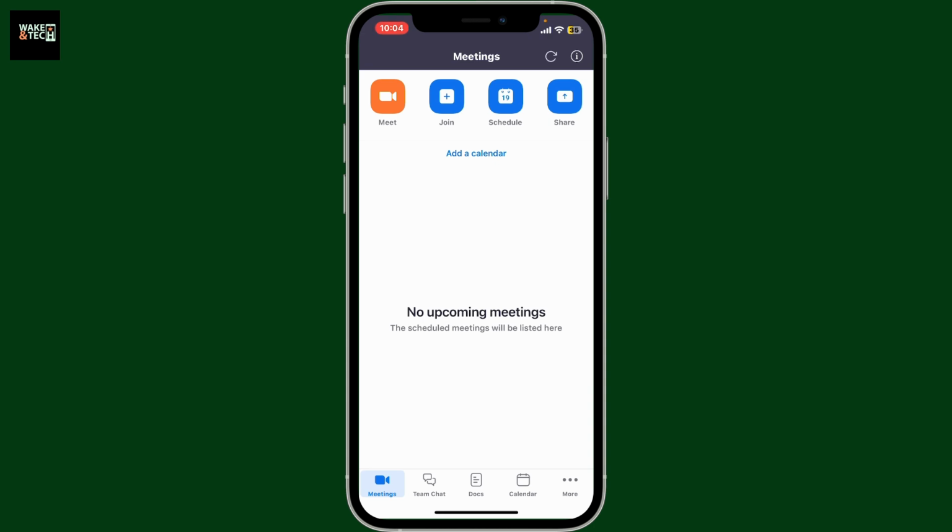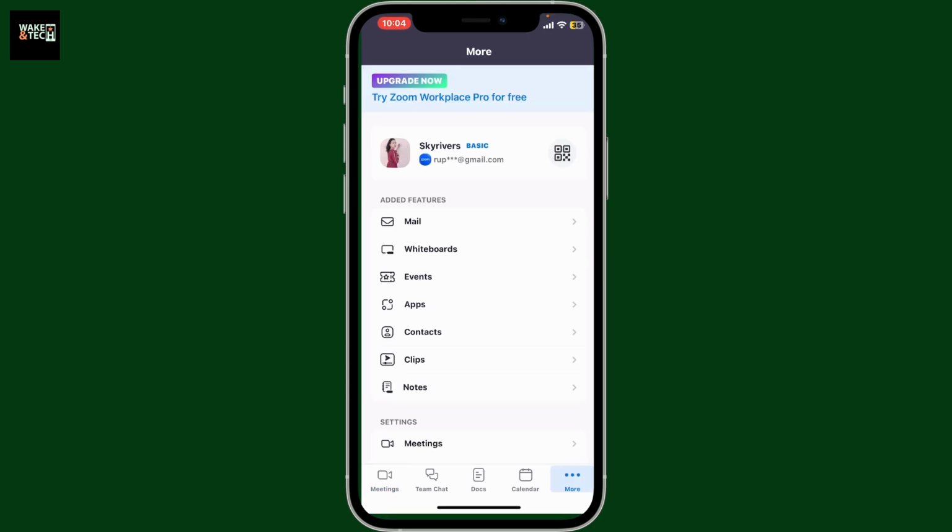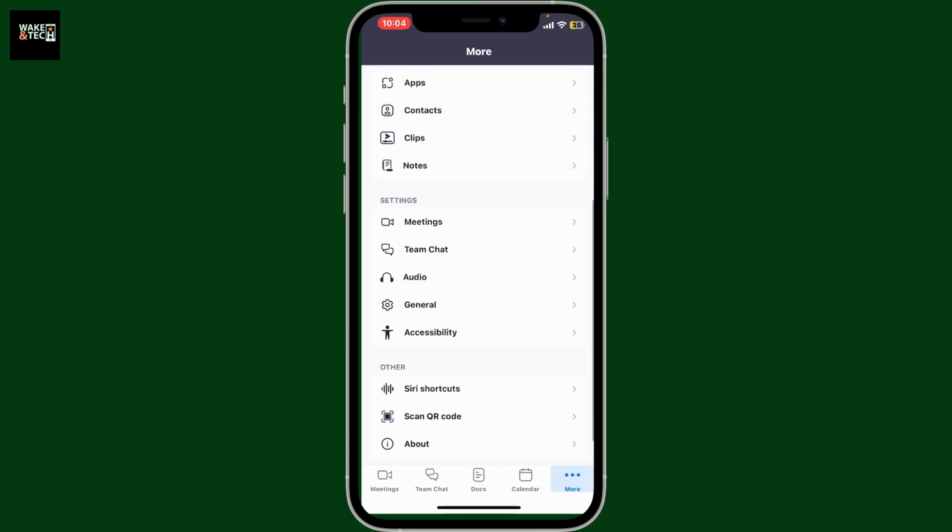First of all, open up the Zoom Workplace app and sign into your account. From the home page, tap the More button at the bottom right hand corner. Inside the More menu, scroll all the way down and tap on Audio inside Settings.